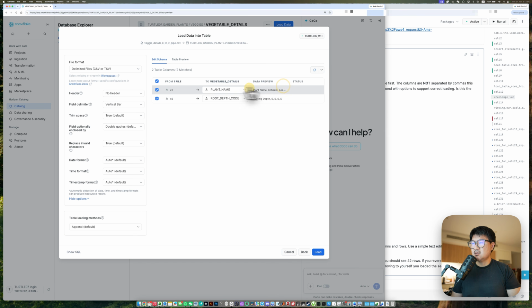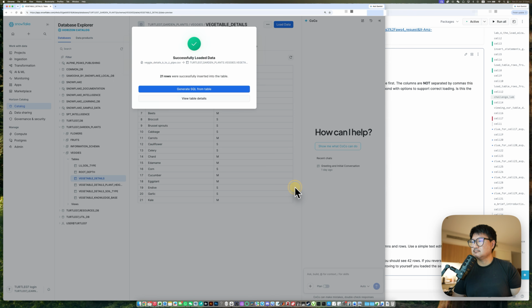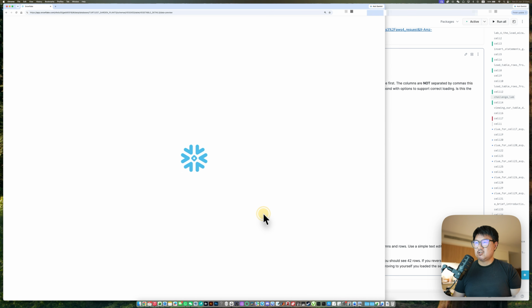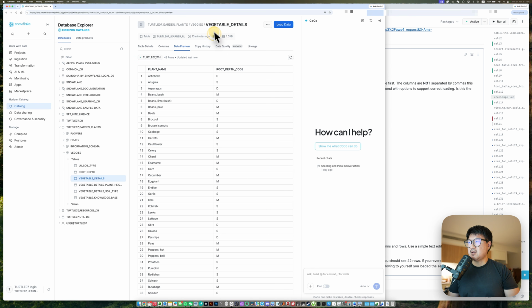If I go to view options, once again, we have a header, and I don't want to run into the same column name mismatch issues earlier. I'm just going to be lazy and click skip first line, and that's going to match things up positionally. That looks good. Snowflake was smart enough to identify that the delimiter was a vertical bar. Okay, let's load that data in. And then if I refresh, hopefully I've got all my vegetables inside this vegetable details table. Cool, we're done. I've got 42 vegetables loaded into this table, and each of them has its root encoded using its root depth code, short, medium, or deep.